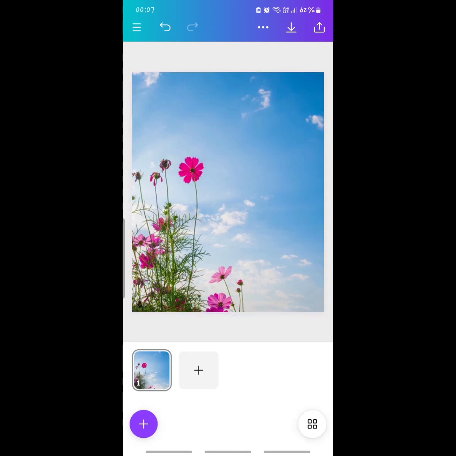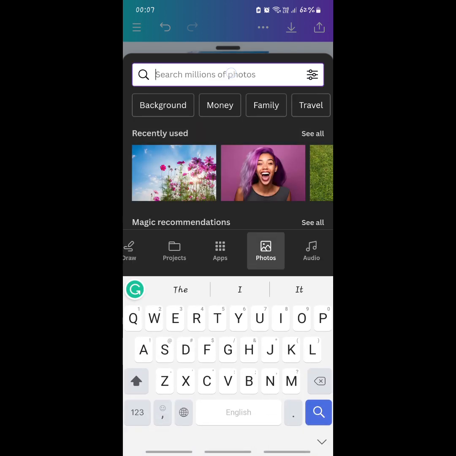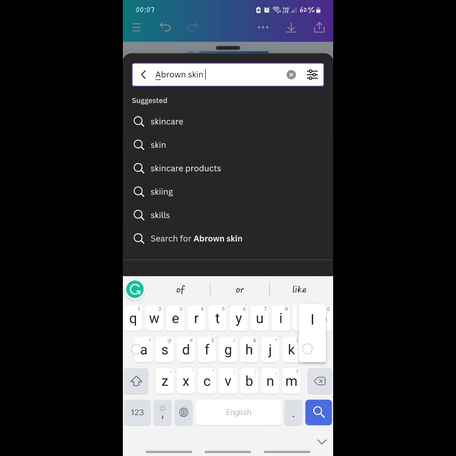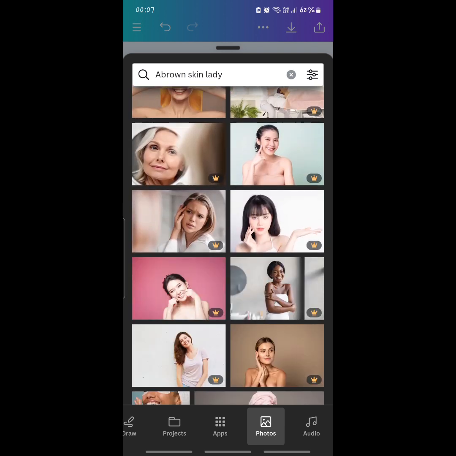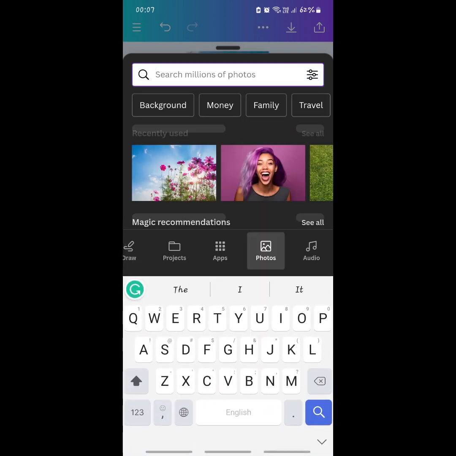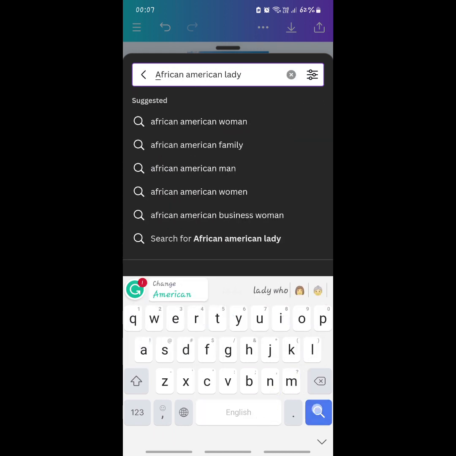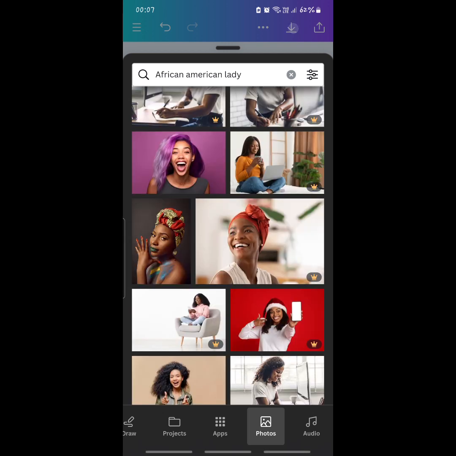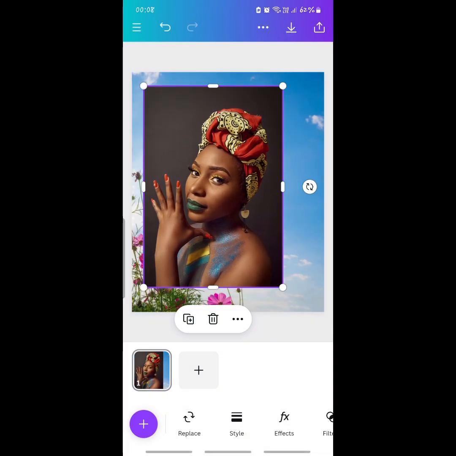Now it's time for the picture. Let's search for a brown skin lady. I said a brown skin lady is bringing white, so let's try African American lady. I will go with this. This is where you will have to remove the background.